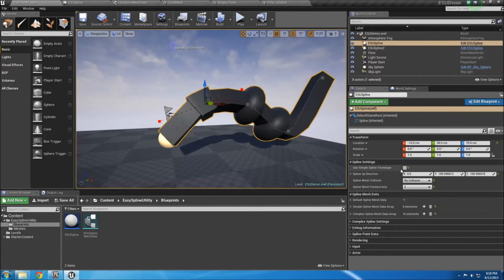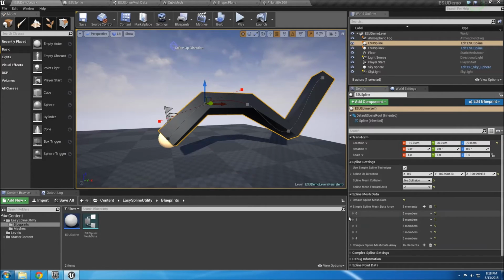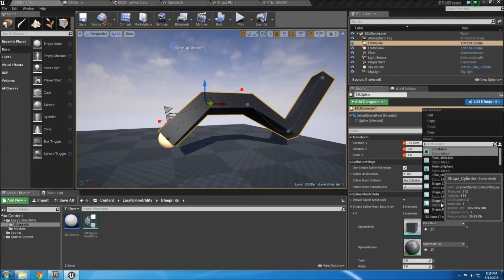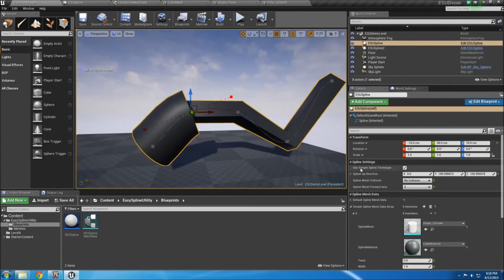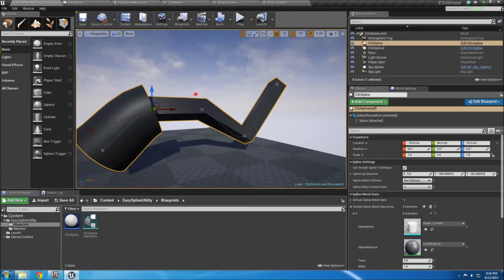One more thing I want to show is that if you switch over to the simple spline technique, your settings there are saved as well. For instance, let's modify this in some way. We'll give it a cylinder at the beginning at node 0. Sure, let's do that. Switch over to complex. My settings are still saved on either one.